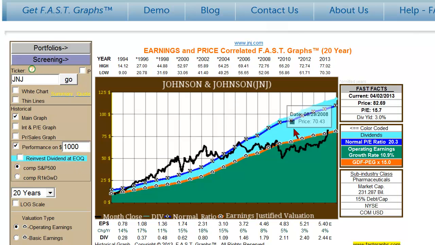And we highlighted that in our dividend blue because when you look at the main fast graph, this represents earnings. This represents the percentage of these earnings that are paid out in the form of dividends, and they're color-coded light blue as they are here in the FastFacts table.